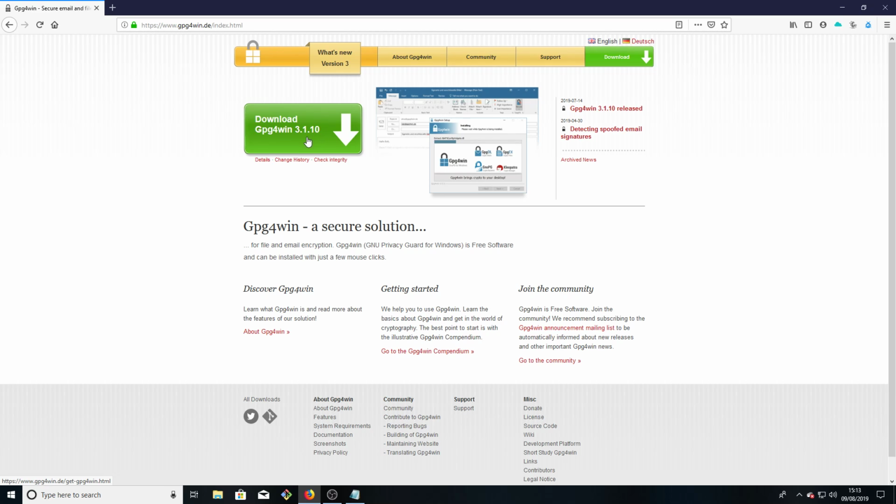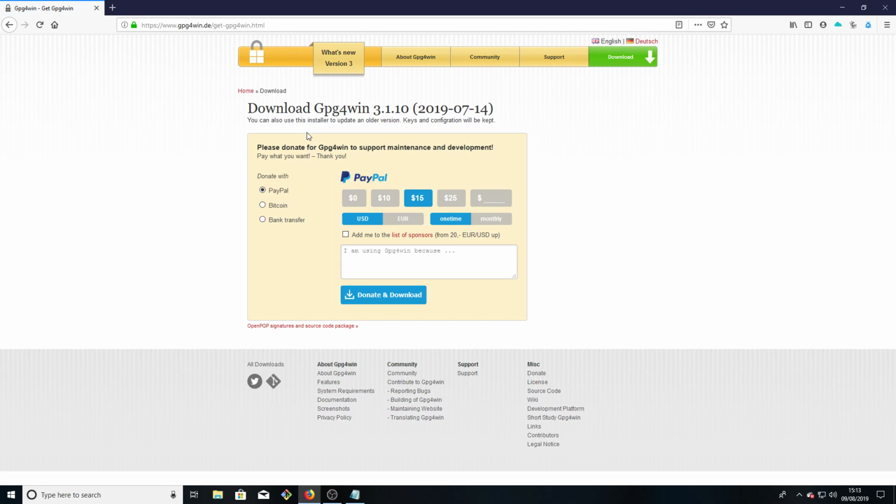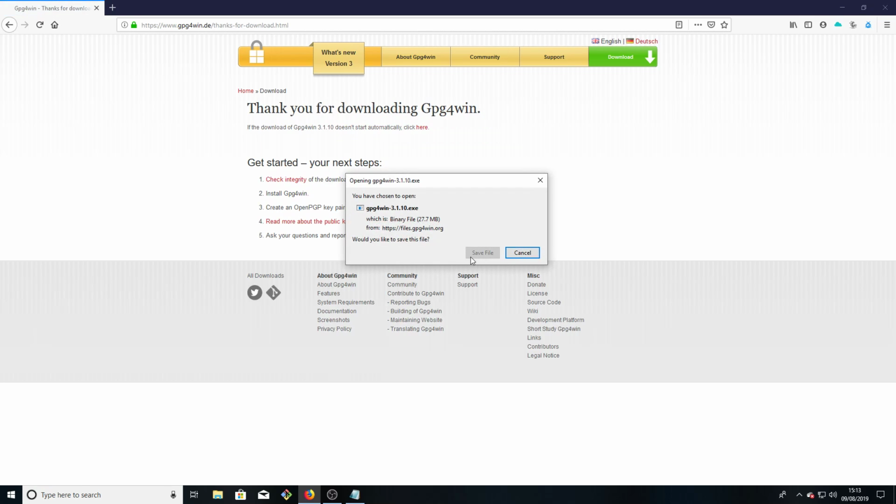Who knows, in a few years it might be like 3.2 or whatever. Whatever it is, you can just click that. It'll update to the newer version. This is a donation screen. You do not need to donate any money. So you can select $0 and you'll be just fine. You'll get the same software as if you click $25. So hit $0. Click download.